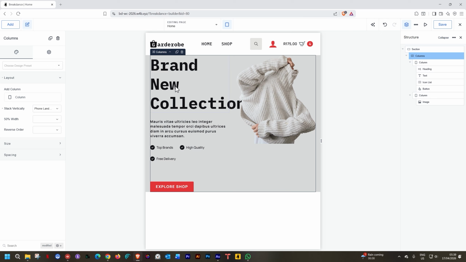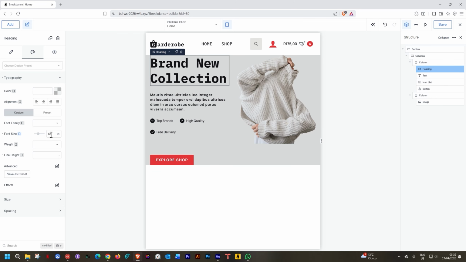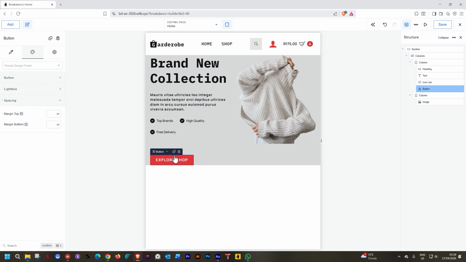Here we need to change the size of our heading. So I'll click on the heading. And for this, I will go for something like 56. Reduce it dramatically. And we also want to make a few changes here to the button.